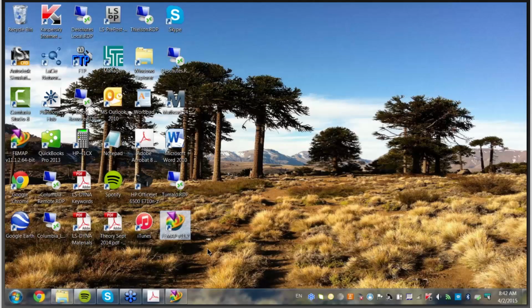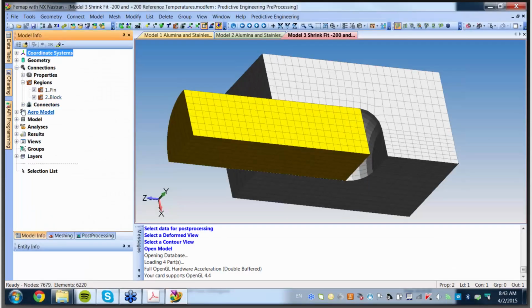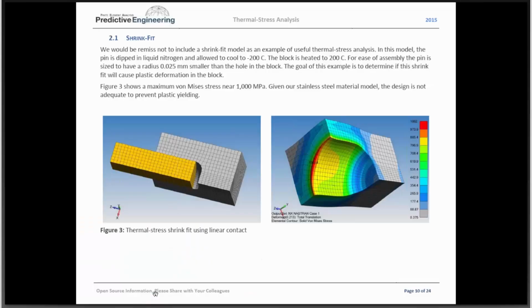And I want to introduce the use of contact on this shrink fit, because one of the things you can do is ask, what is the physical scenario for this? Well, we're taking the pin and dipping it in liquid nitrogen, cooling it to minus 200 degrees C. Then the block is heated up to 200. And even given those crazy temperatures, the pin is still sized for a radius .25 millimeters smaller than the hole in the block. So it's given a slight difference in sizing.